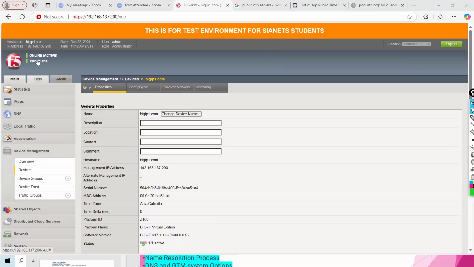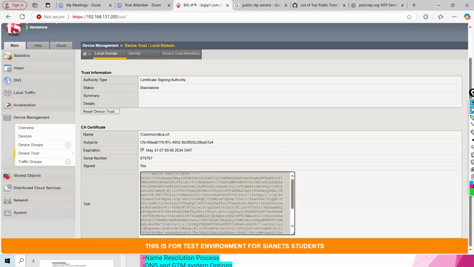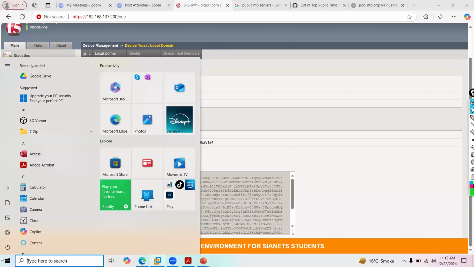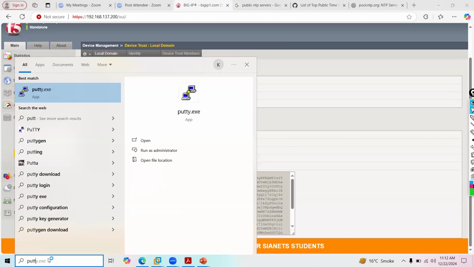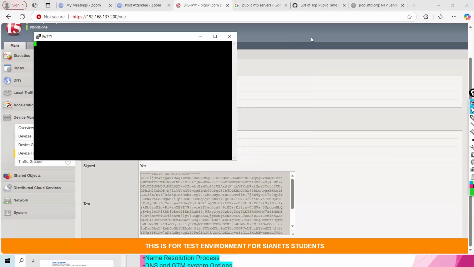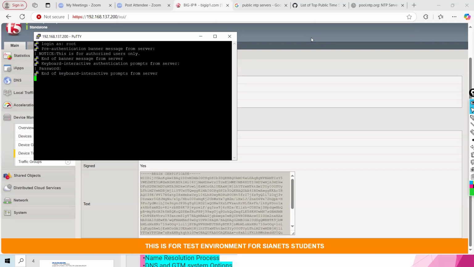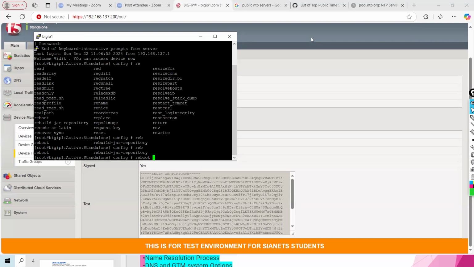Shutdown, I have told you. Either you can go in the CLI. Just log in. I'll not reboot because it will take some time. I'll show you the command, root. This is the command for reboot. Reboot.